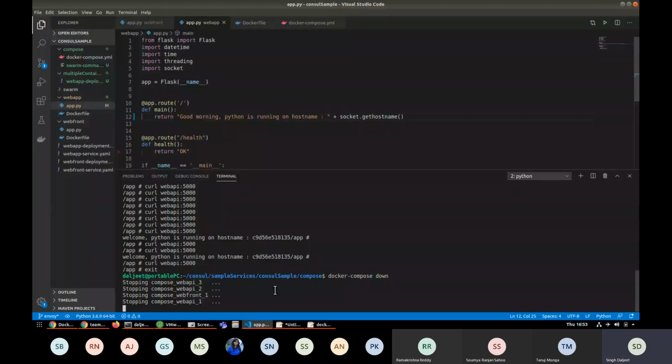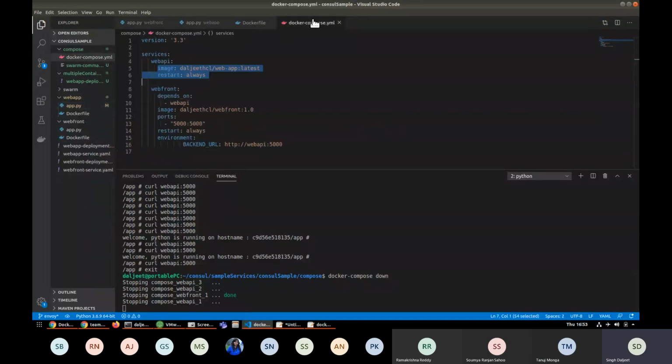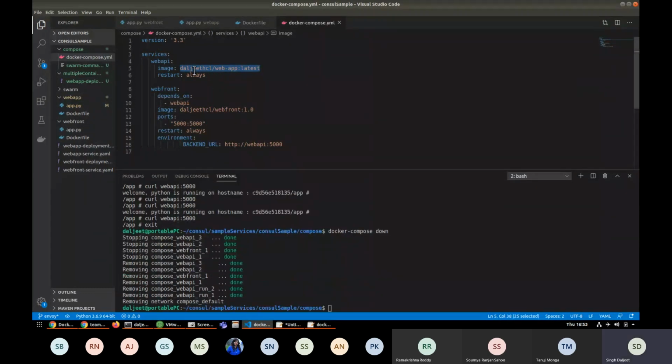Okay, I'll tell you. It will not change, because in the Docker compose file, I'm referring to some static images. I'm not doing anything dynamic. The Docker image was created before I made the change. So I will come to this Docker image later.